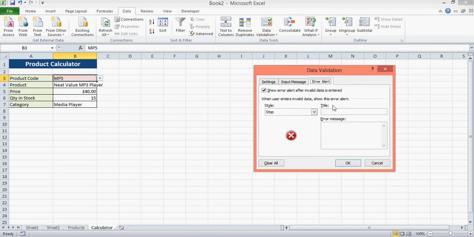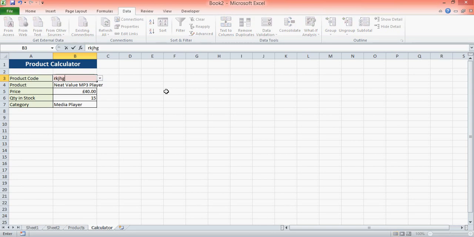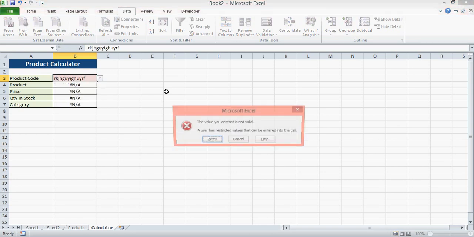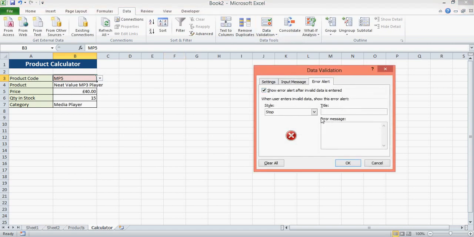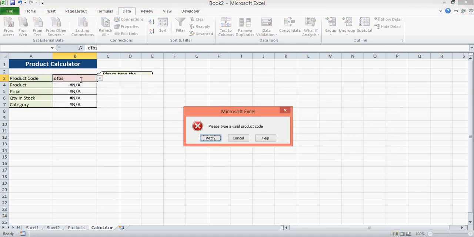Again, I should type in an error message to say you must type in a correct product code, because the product code I've just typed in now is not part of the product codes list, so it's going to give me an error message, but that's not very clear. So what I would want to do is give a clear error message: Please type a valid product code. And that way, if I type something wrong, it will tell the user to enter a valid product code.